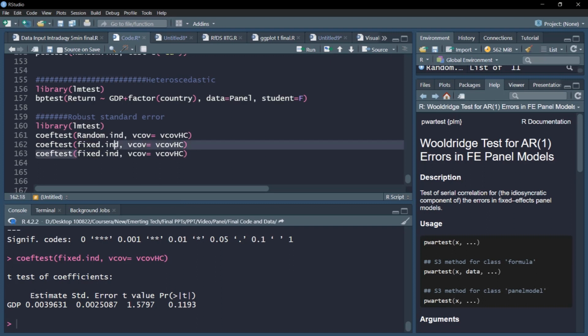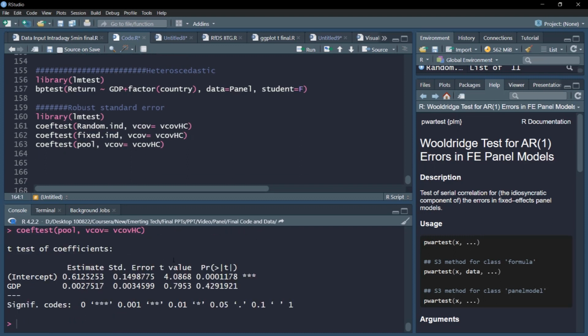Similarly, we can run the pooling model as well. Let's see, the pooled results, although pooled results are not so meaningful in this case, as we are working with panel data. There are some more advanced versions of robust standard errors. Let's start one by one. Let's focus on fixed effect, and similarly you can apply it to random, but we'll start with fixed. So let's say we have the fixed individual model.